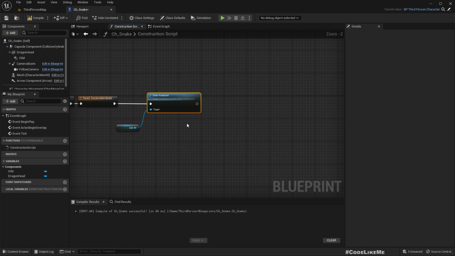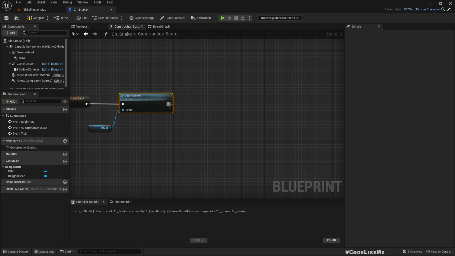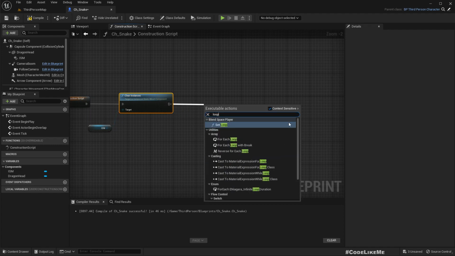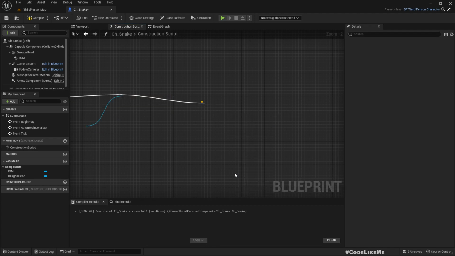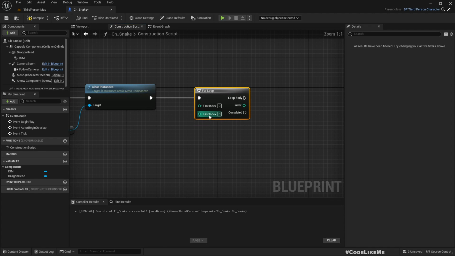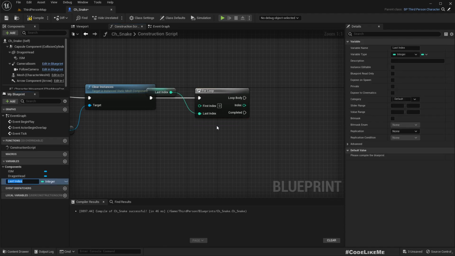So if we don't have any, fine. If we have, they will be cleared. Right, now let's add the loop. First index, of course, 0. Last index I'll promote to a variable. I'll call this body count.